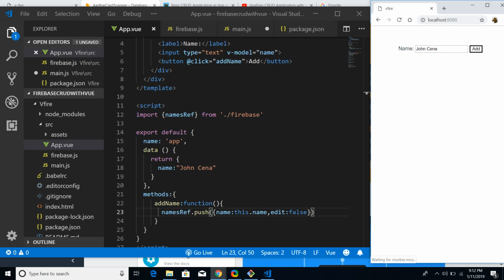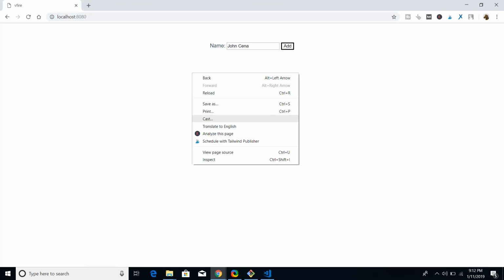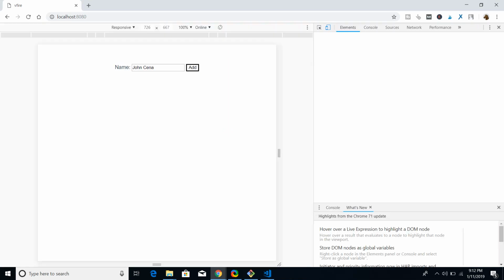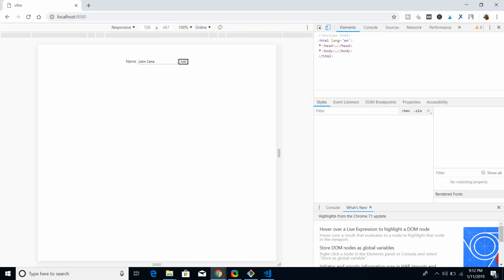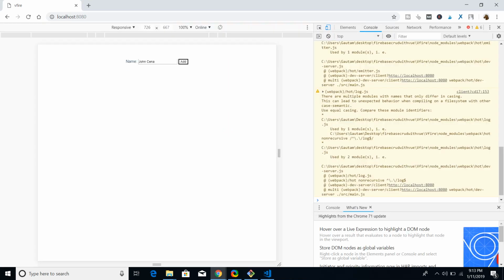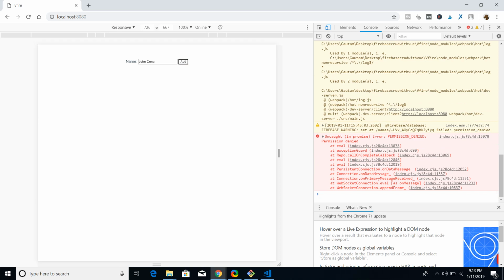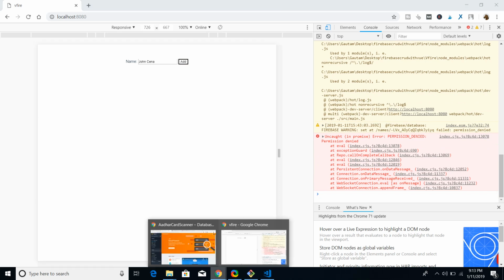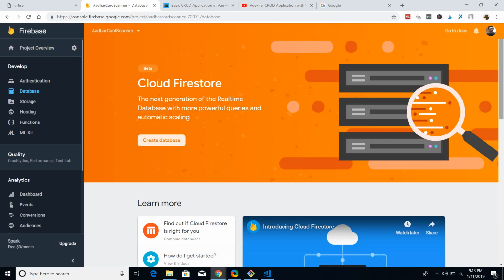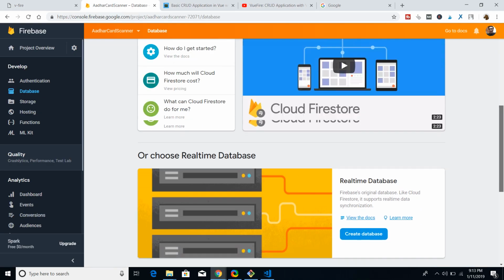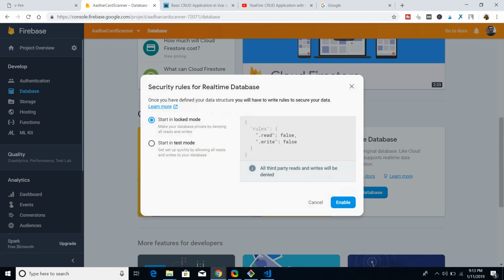if I maximize this and go to inspect element, if I don't see any error, then my code is successful. Let me add this here and drag down. So you can see here permission denied. So let me see the permissions here. You can see here, go back to the Firebase console and create database. So this permission denied error comes from the security rules.